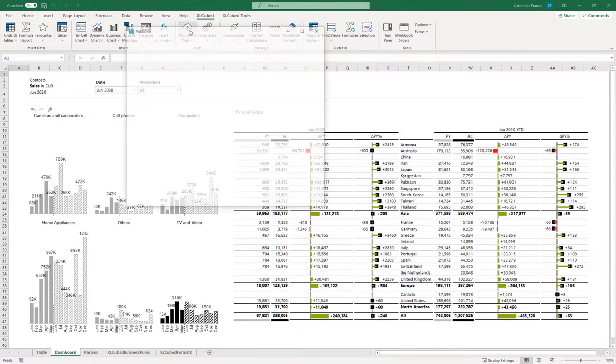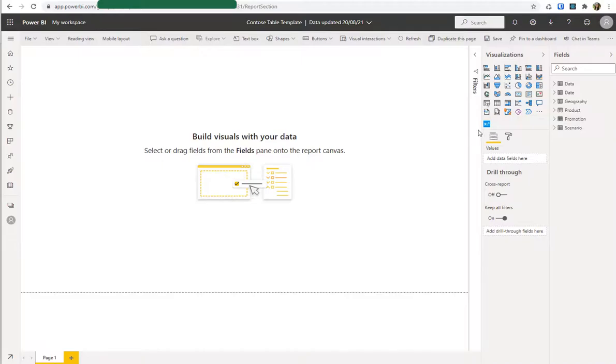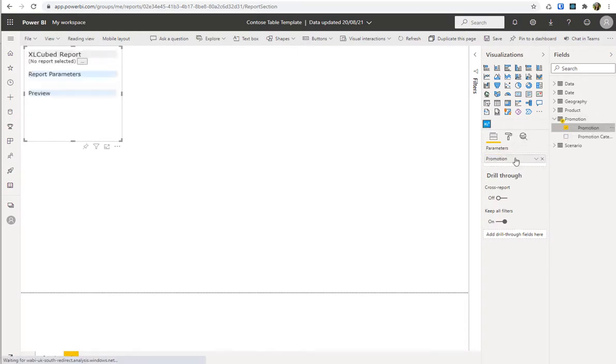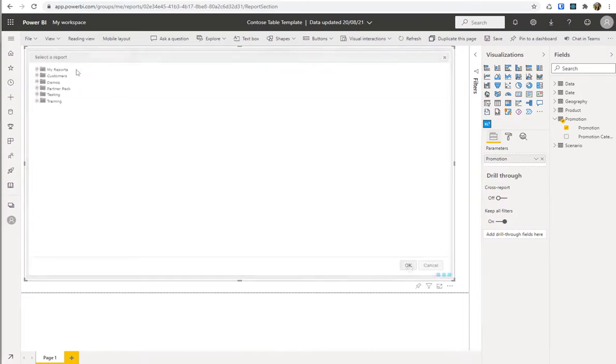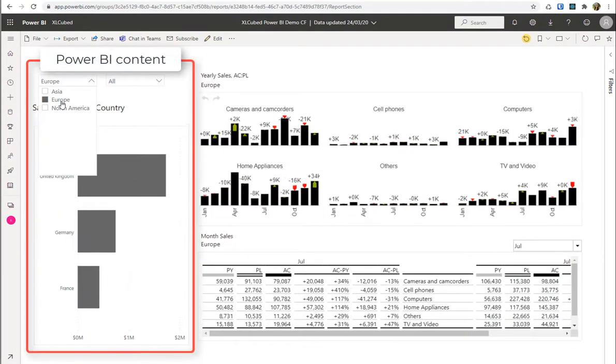Any Excel workbook can be published to XLCubed Web for easy report distribution. Once published, reports can be embedded in Power BI using our custom visual. The XLCubed report remains data connected and interactive, and can even share filters with other Power BI elements.